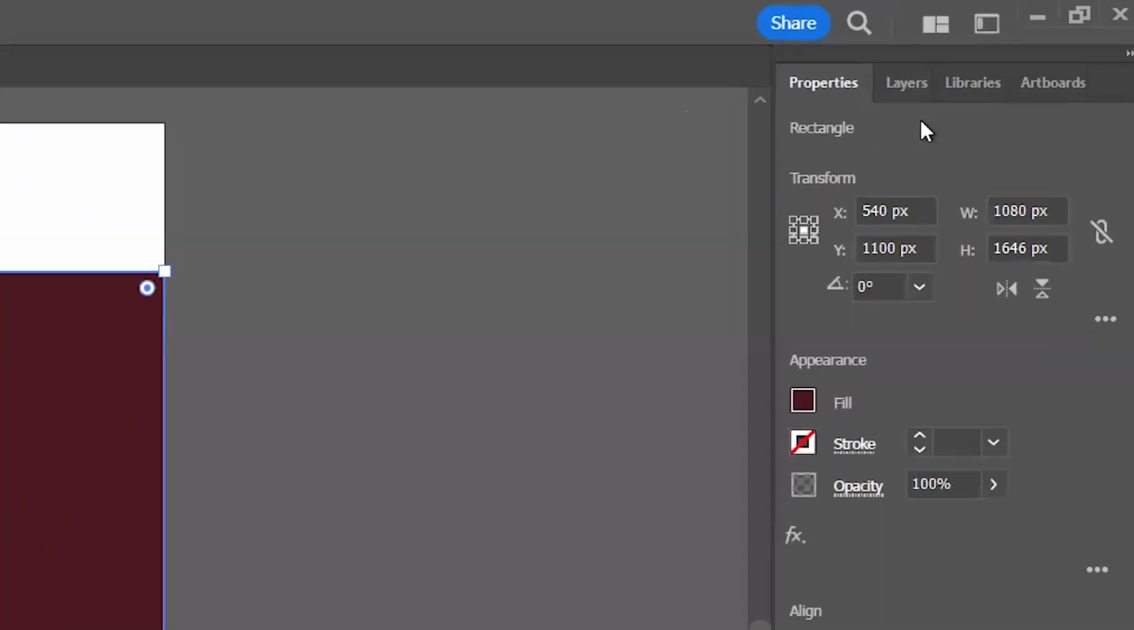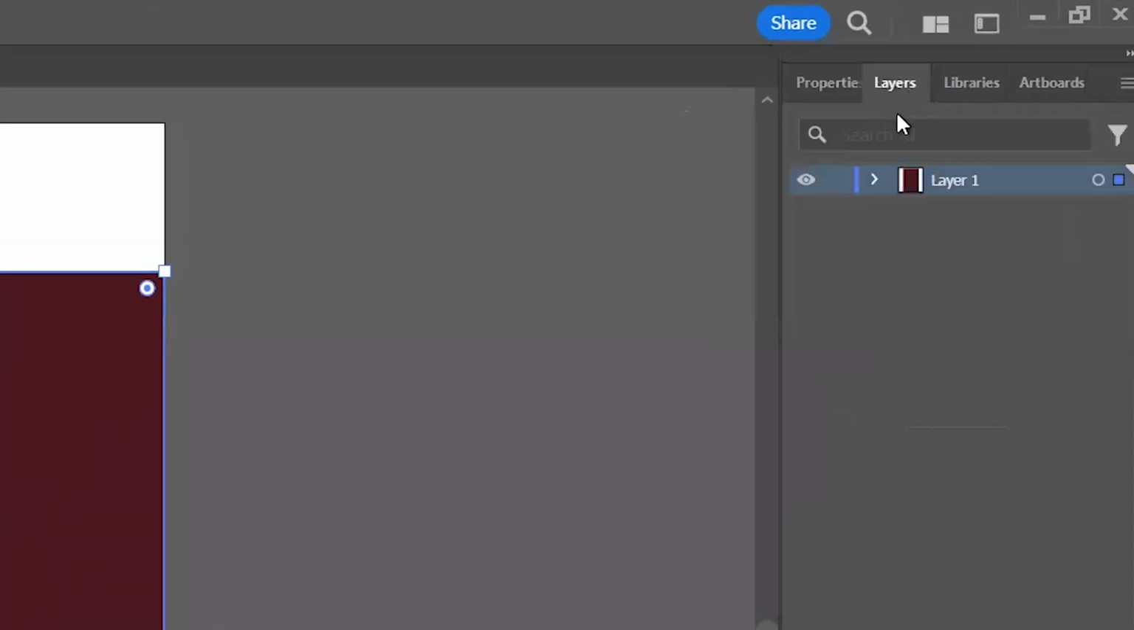Over here in a panel, there's a layers panel. You can see right here, it says layer 1, and it just has this rectangle on it. I'm going to go ahead and lock it. Right here in this empty space, you kind of have to just know that that's where that is.